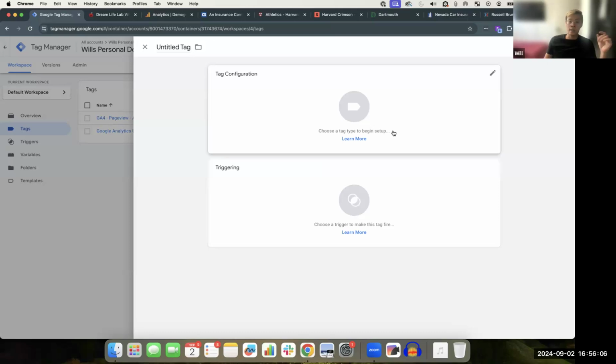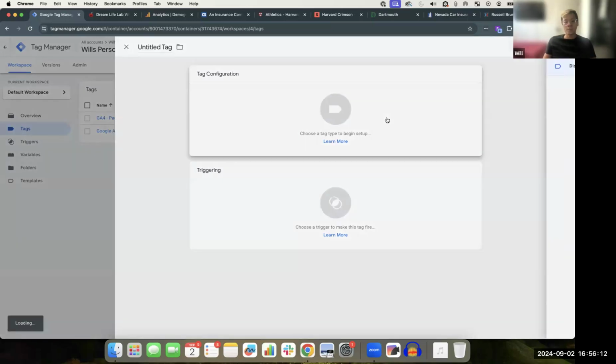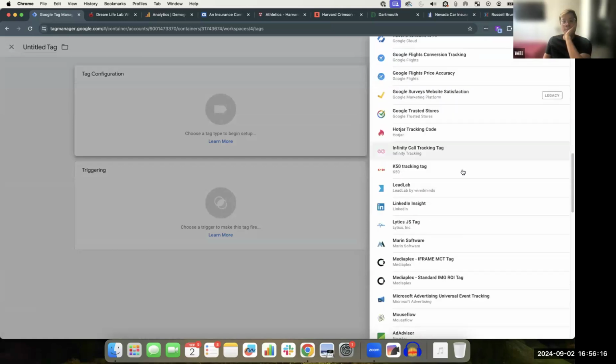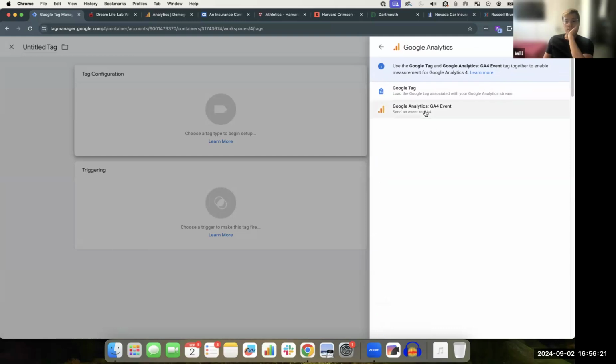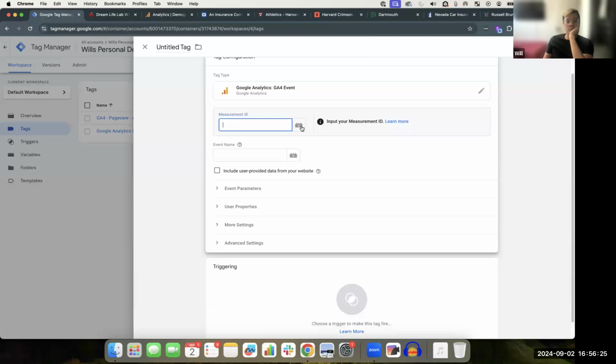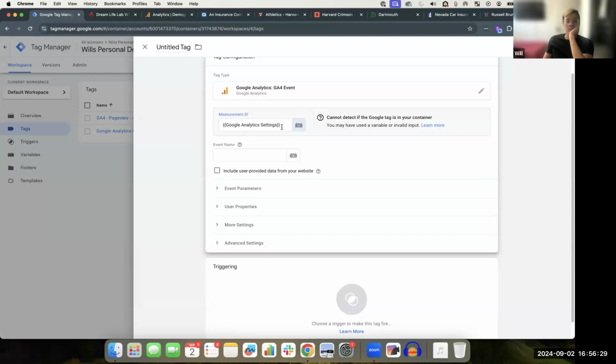But as a quick crash course, the tag is the what. What are you tracking? The trigger is the when. When do you fire that tag? So with that being said, we're going to create a tag here, and we're going to say Google Analytics. We're going to say custom GA4 event. And then with the measurement ID, I can go ahead and select this here.